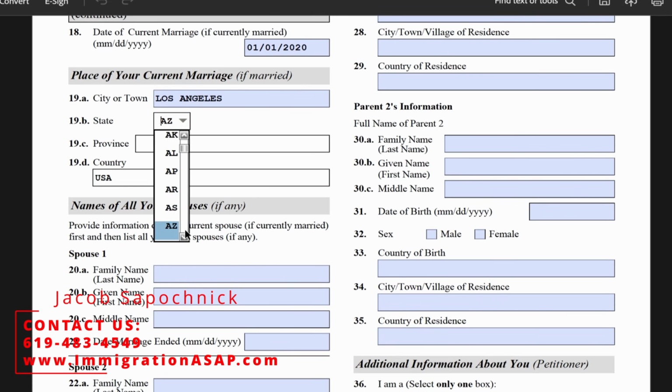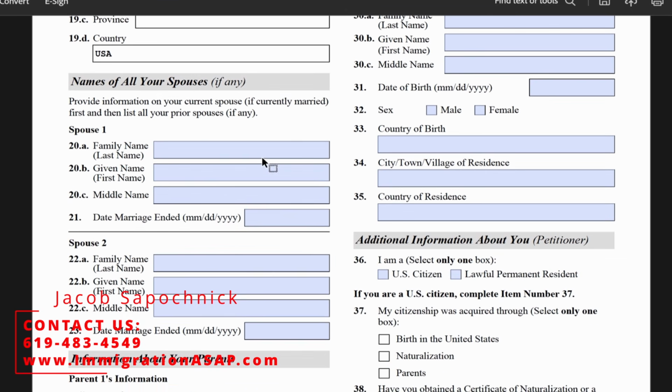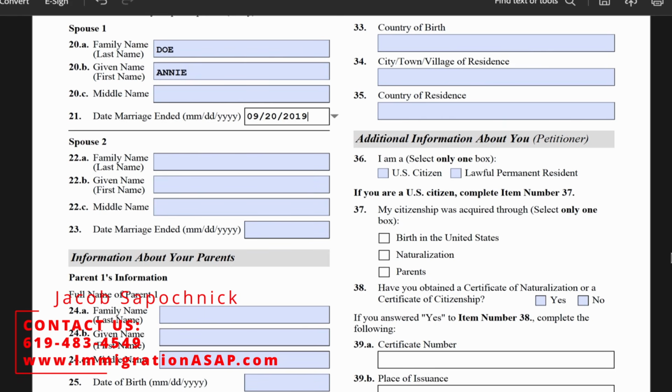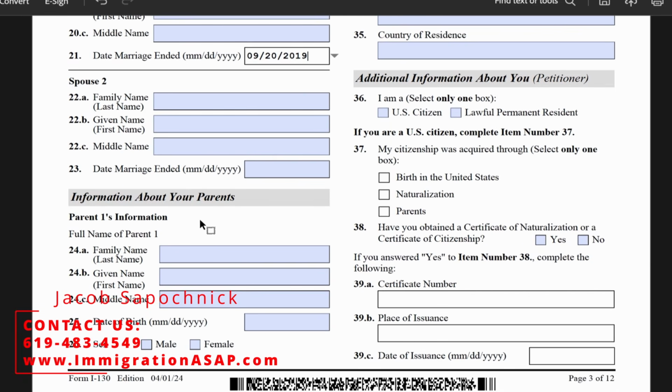I'll leave that. And then if he was married before, in this case we said he was, he'll put the last name of his spouse. So we'll make up another previous spouse for him, and they were divorced in, we'll say, September of 2019. For any previous marriages, they should have been ended before they are remarried. So you want to make sure that information is correct.